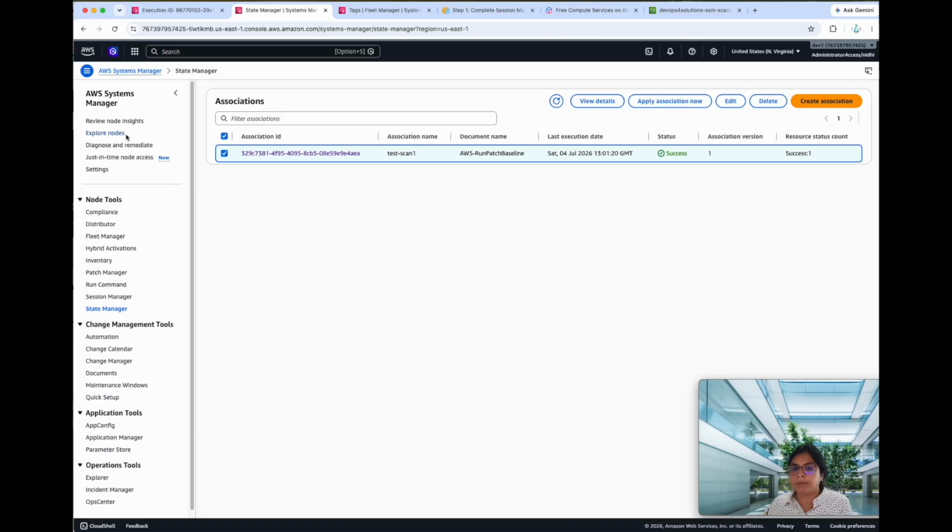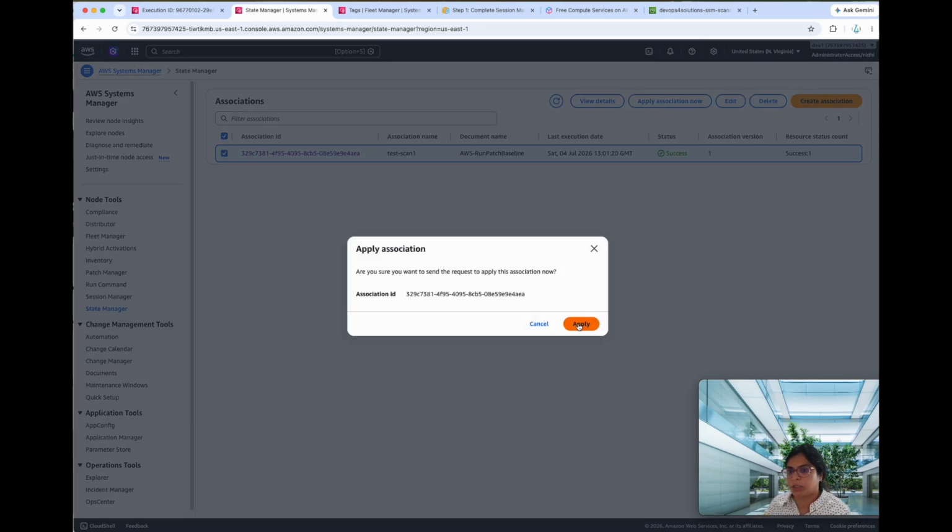Now, how is this resource data sync running? If you go to your State Manager, I ran this scan. Generally, when you create these associations, you will schedule them, right? Like runs once a day or so. So whenever it runs, it generates data, and that resource data sync runs and sends data to the S3 bucket. So you can just run this Apply association now.